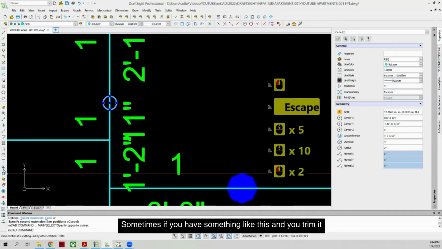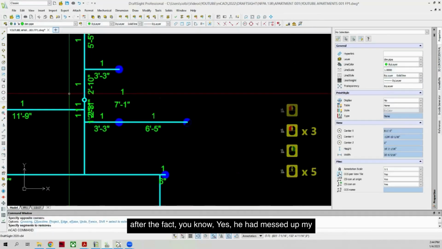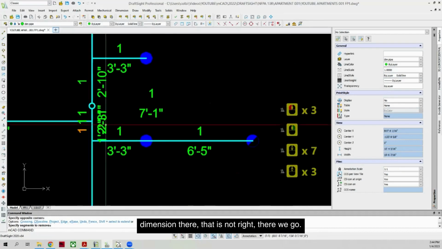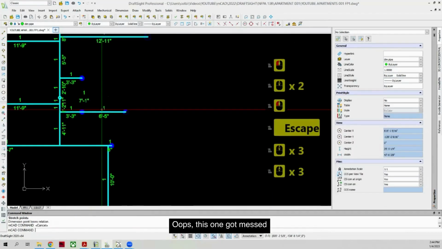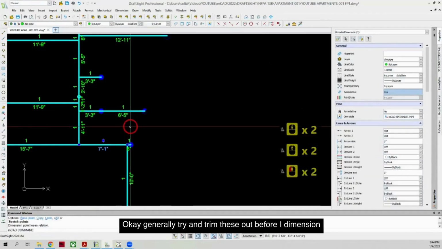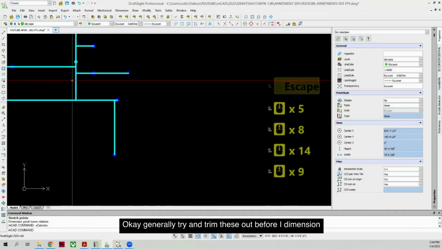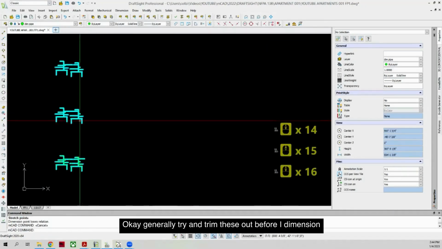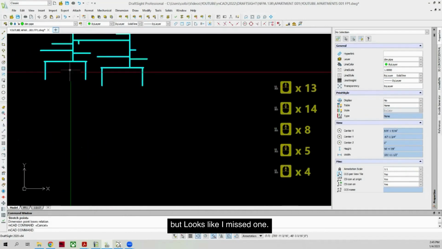Sometimes if you have something like this and you trim it after the fact, see, it messed up my dimension there. That is not right. There we go. Oops, this one got messed up. Where does that go? That's so weird. Okay. Generally try and trim these out before I dimension, but looks like I missed one.